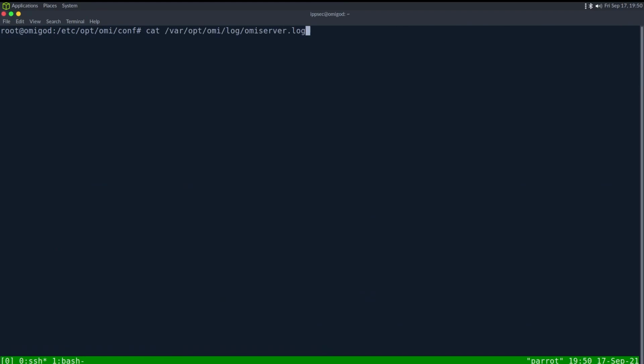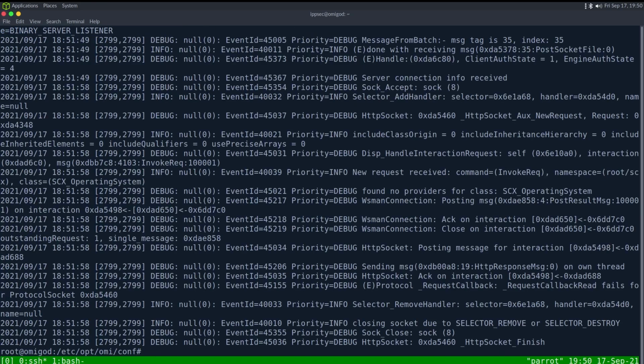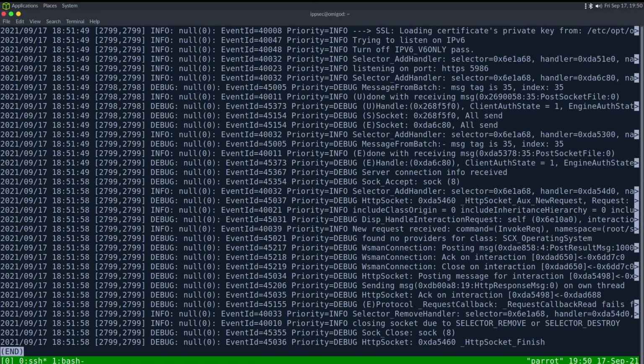So let's just try running this exploit again to see what happens. Looking at this, I'm going to do less capital S so it doesn't do line wrapping. If I want to read left, I can, or read right.